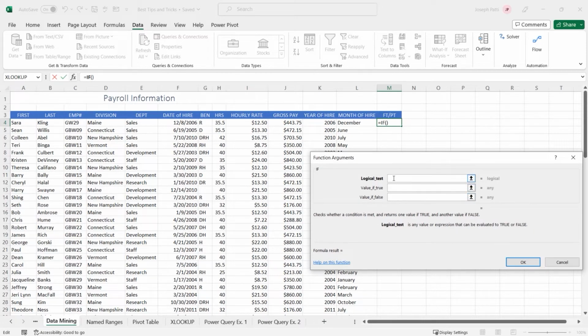So what is the question we're asking? Well, we're simply asking, is this number here, these hours, 35.5, greater than or equal to 36. So that's what we're going to put here. We're going to just simply click on the cell, H4. Is it greater than or equal to 36? Now it's saying it's false because it's at 35.5. So this person's actually part-time.